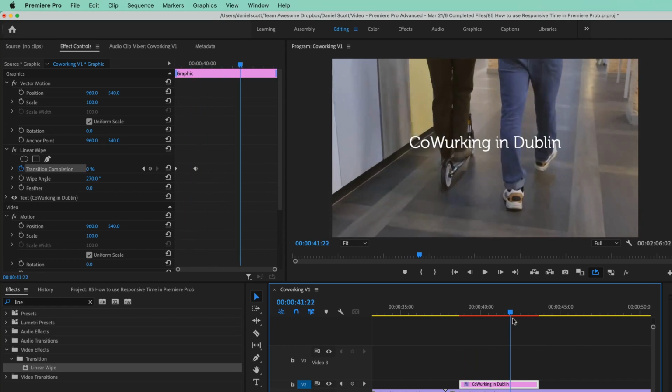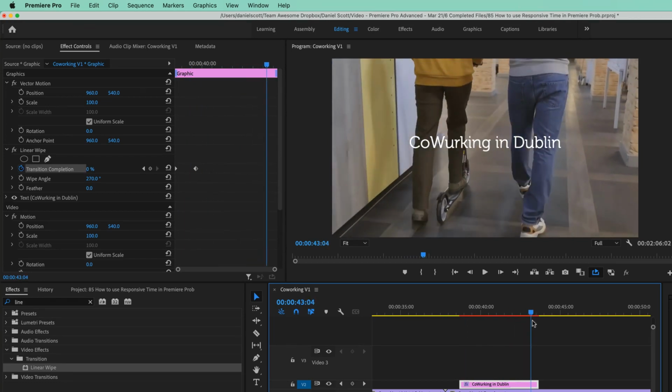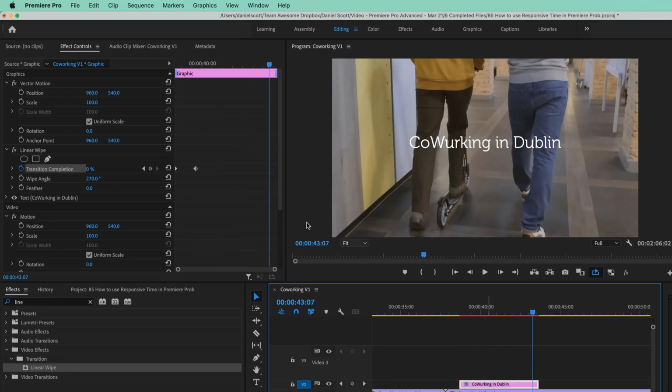Let's do the end too as well before we add our responsive time. So just before the end, about there, I'm going to set another keyframe. Okay, and I'm going to get it to stay at 0.